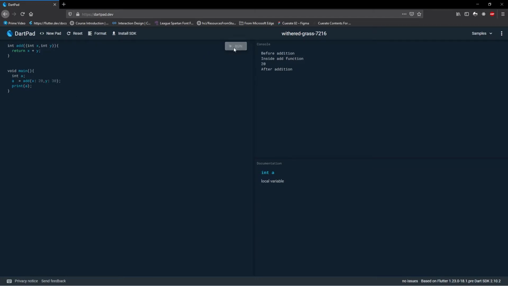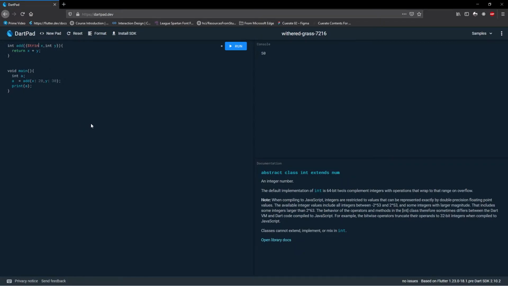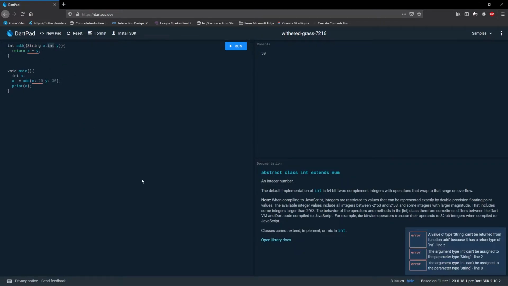Alright, so now if you run this program, we are going to print 50. Now you can also change this, right? Instead of having int, you can have a string over here, and you can have the return type string over here and string over here.